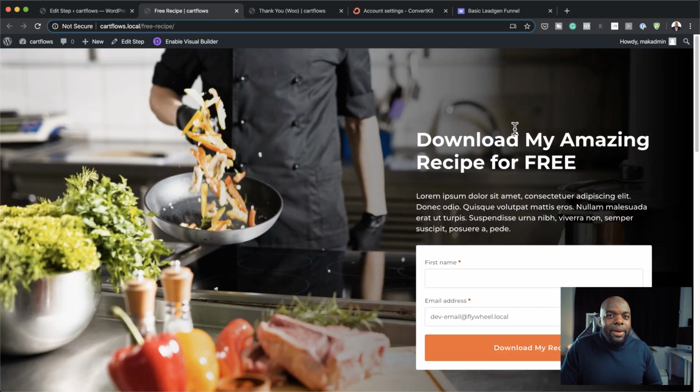To be honest, on landing pages, you don't really need headers and footers because it just distracts from the main message. Okay, so that's looking great. You can see here it says download my recipe.